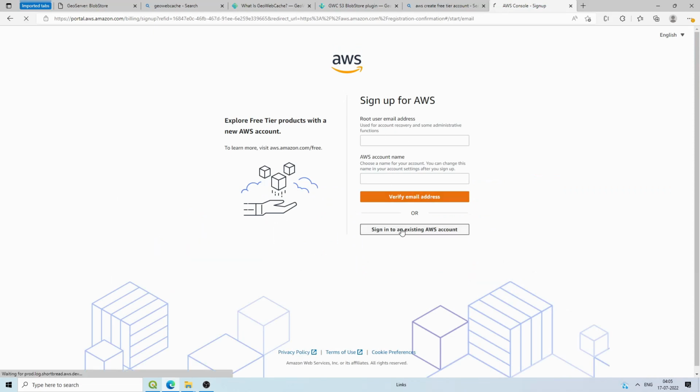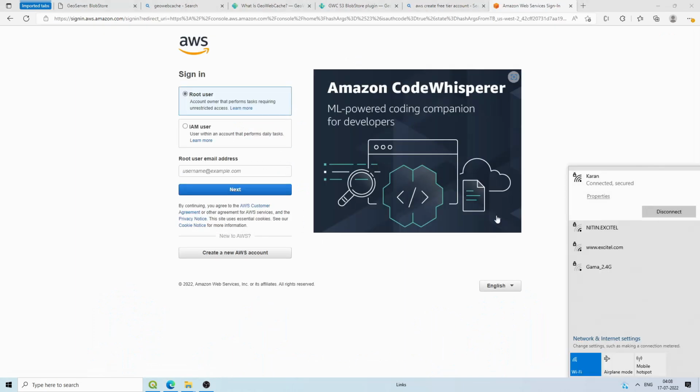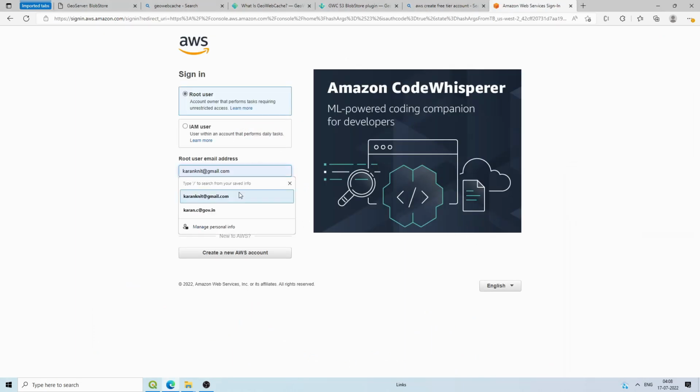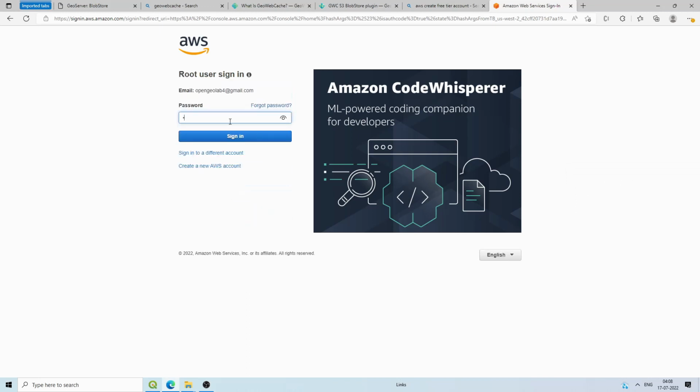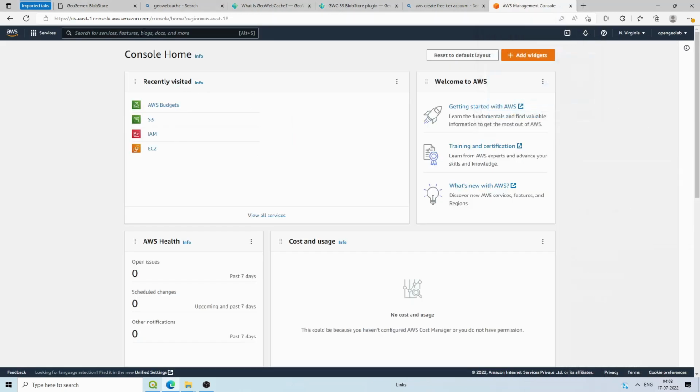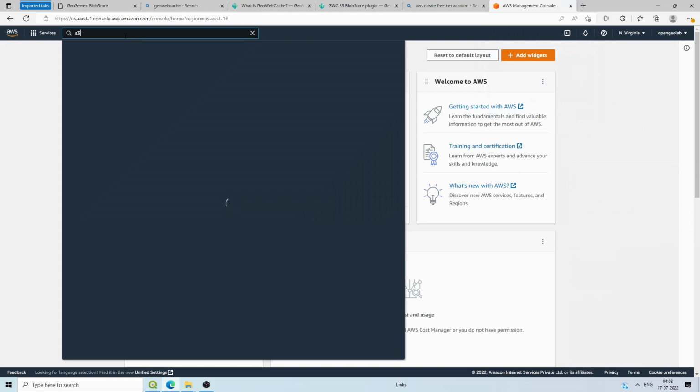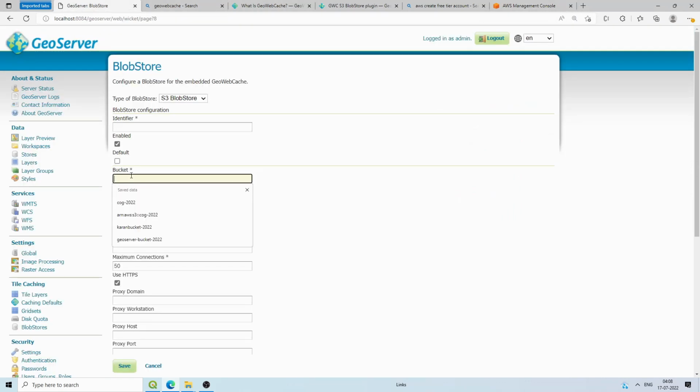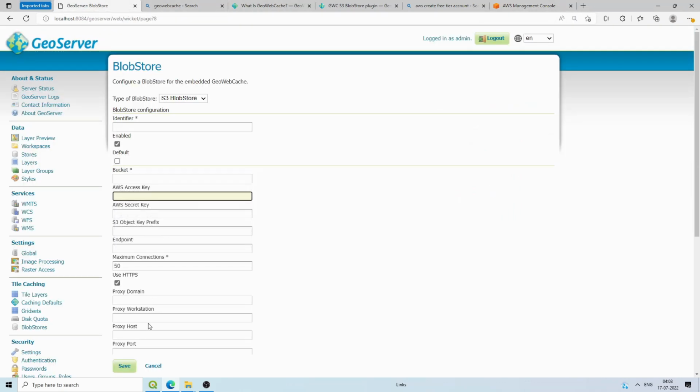I have already signed up, so I'll just directly log in. Now I will log in using the email ID, and I'll give the password. So this is the free tier account. Just search for S3 bucket here. What I will do is create a bucket, create these access keys also, and then we will give these options.